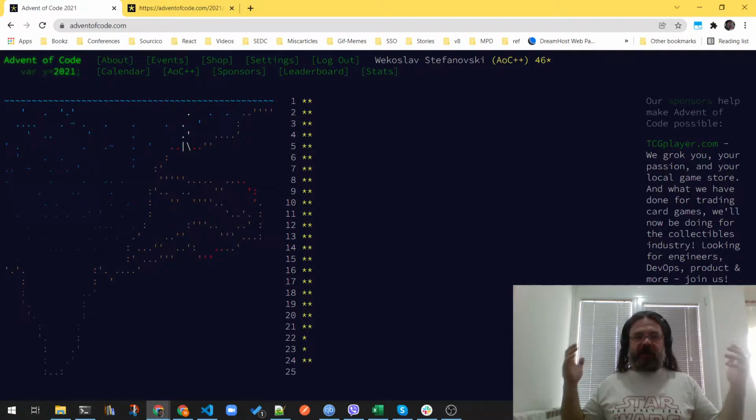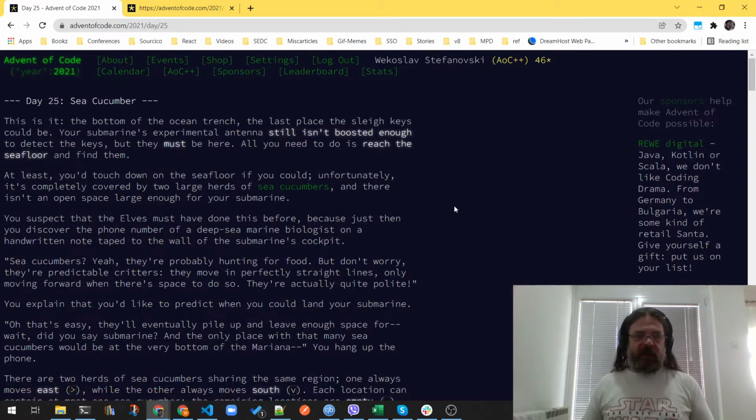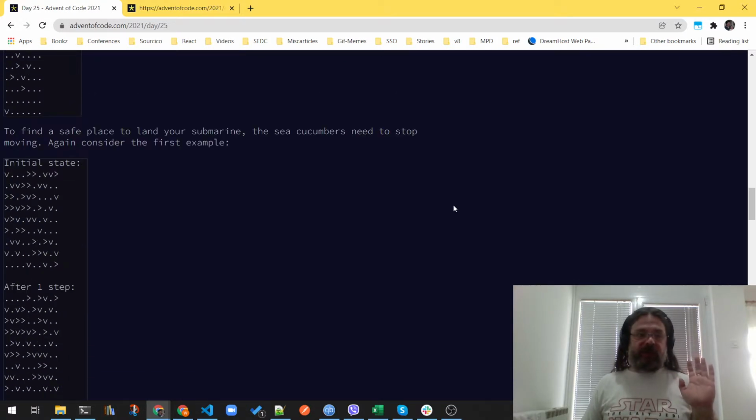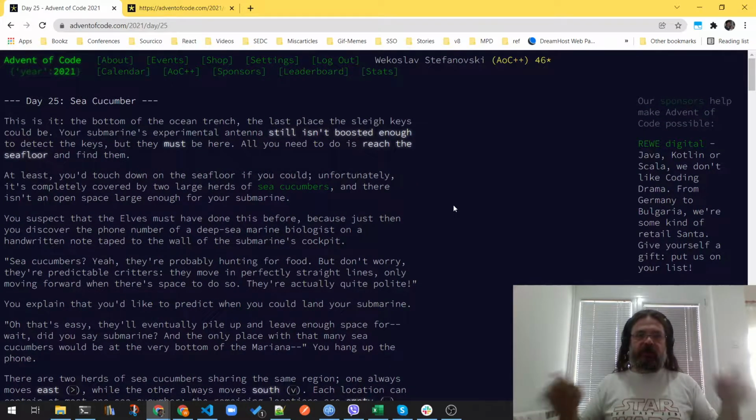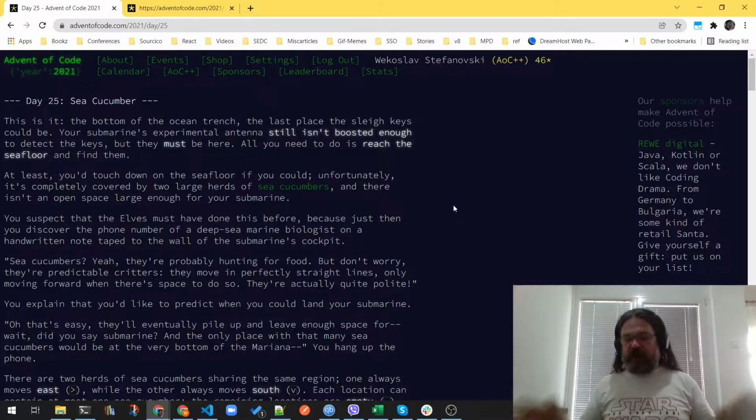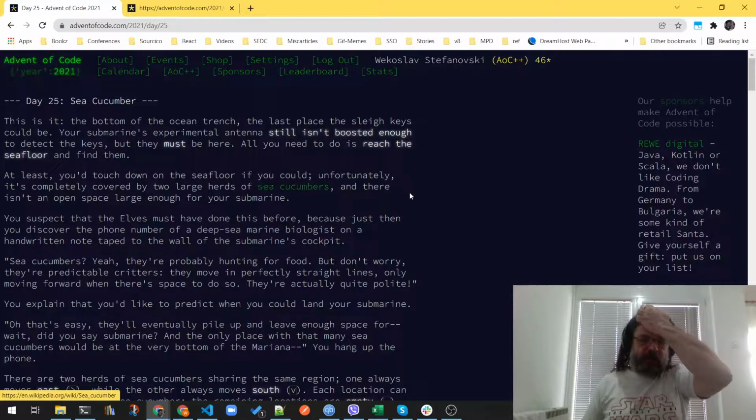So we're finally at the last task of this year's Advent of Code. It's task 25. And usually the 25th task only has a single part. So this is what you get. We are at the bottom of the trench. We have gotten to the seafloor, but there are a lot of sea cucumbers on it.